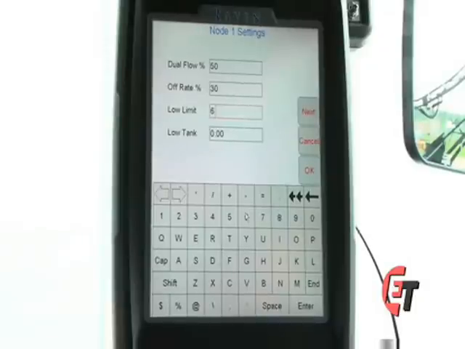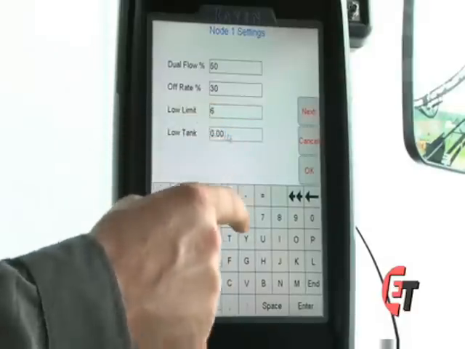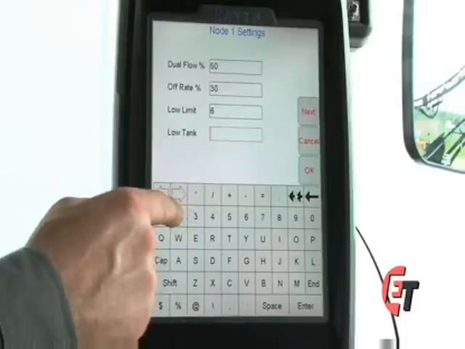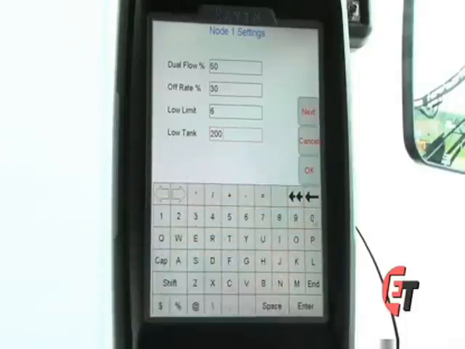Next, we'll set our low tank alarm. What this does is once my product tank reaches a certain level, it will notify me through my Viper Pro console that I have reached my low tank. I will then select my low tank, hit my double arrows to clear it out. This particular machine is a 1,000 gallon tank. I would like to set my low tank limit at 200 gallons. Therefore, once I reach 200 gallons, my Viper Pro will notify me that I've reached this point.